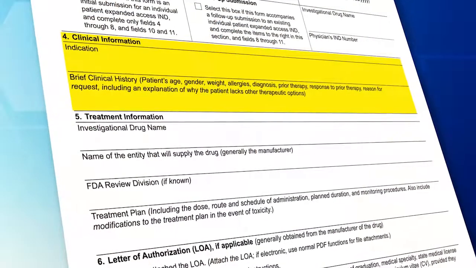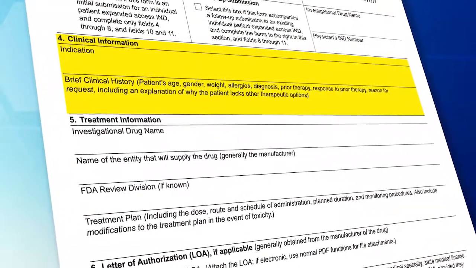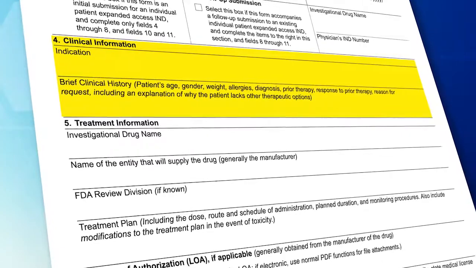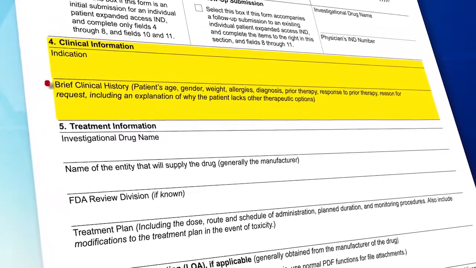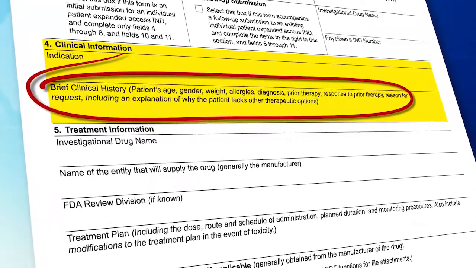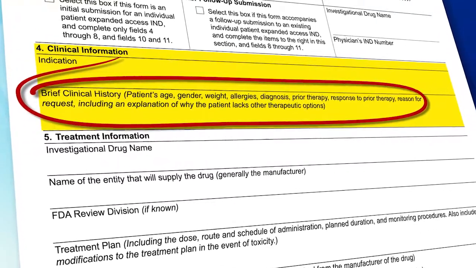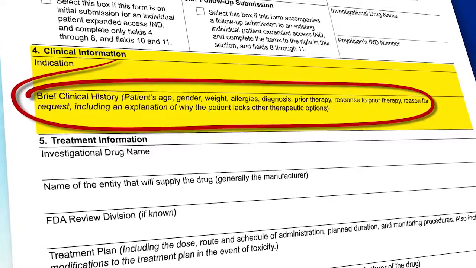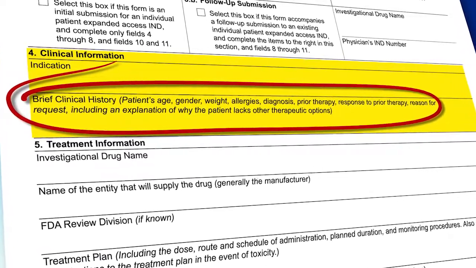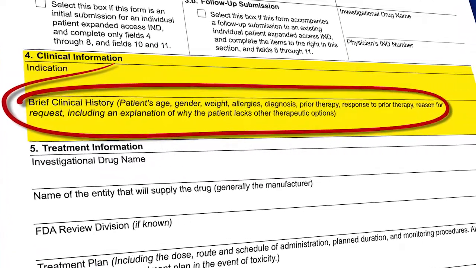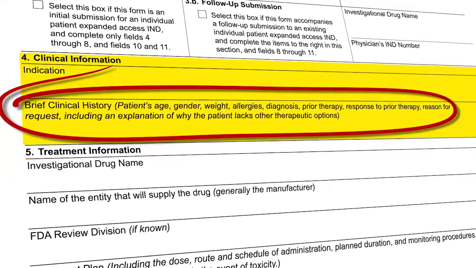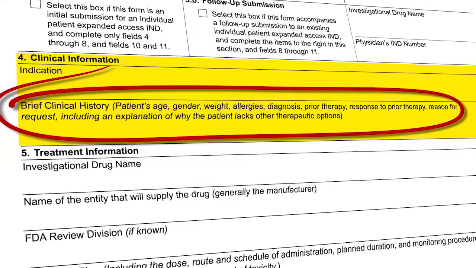Fields 4 through 7 are completed only for initial requests. In Field 4, enter clinical information, including the indication for use and a brief clinical history of the patient. Include the patient's age, gender, weight, allergies, diagnosis, prior therapy, response to prior therapy, and the reason for the request, including an explanation of why the patient lacks other therapeutic options.